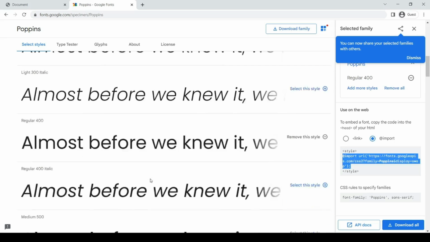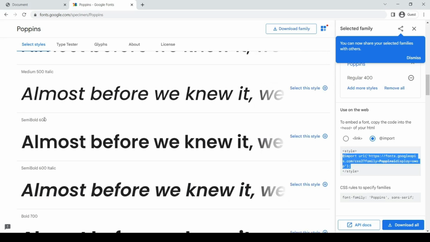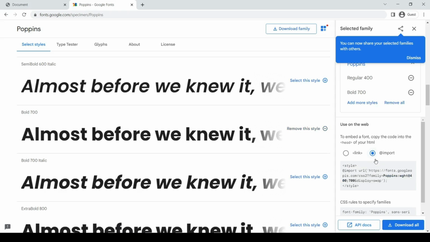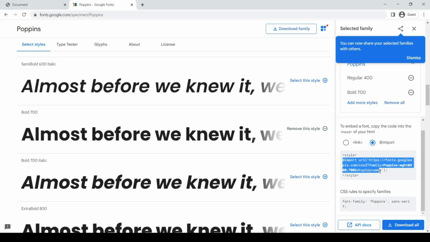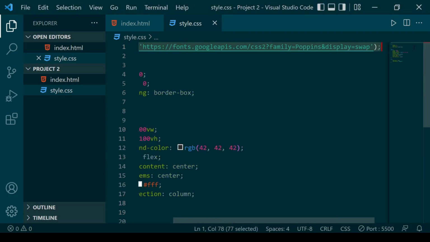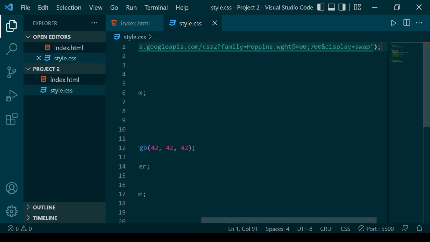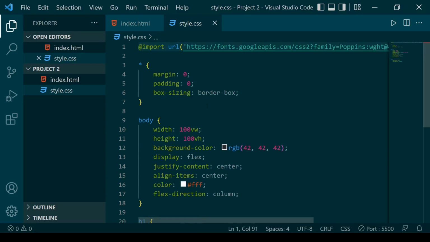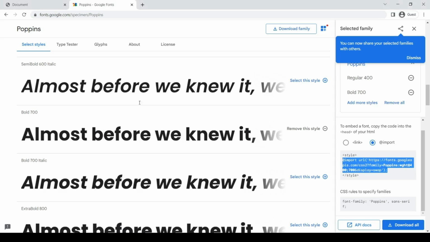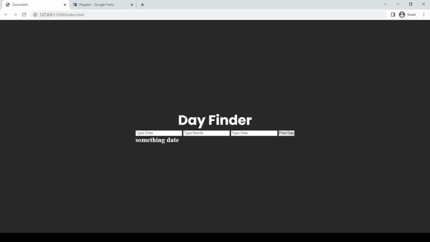Okay, and I also want this bold 700 font style. Okay, I will click on select this style. Now I will copy this import statement, and I will replace the first import statement with the latest import statement that I have copied now. And now if I go back into my browser, you can see that it is bolder.